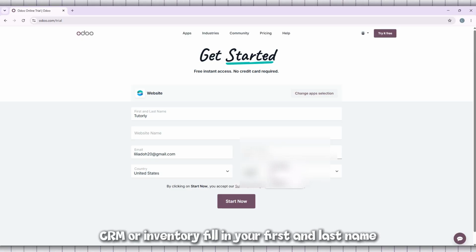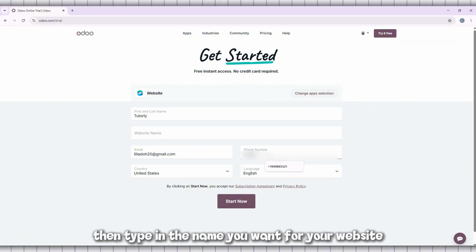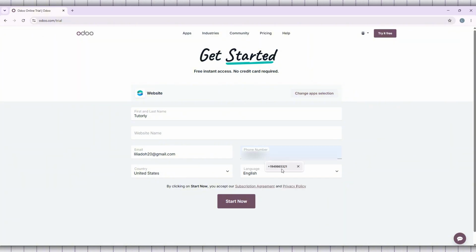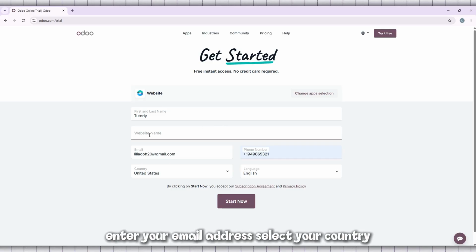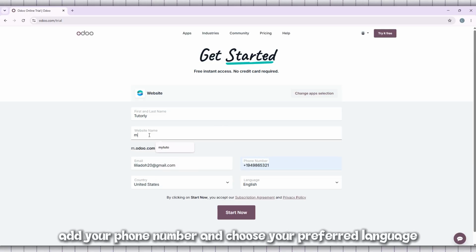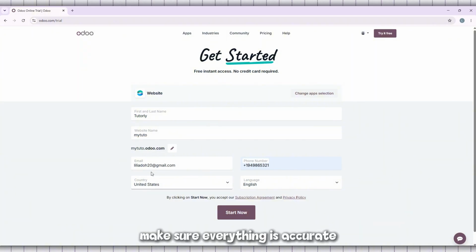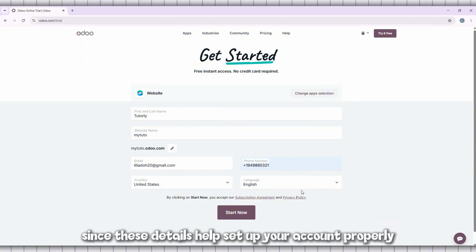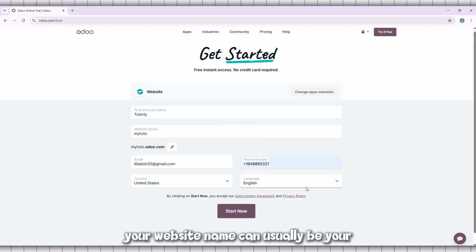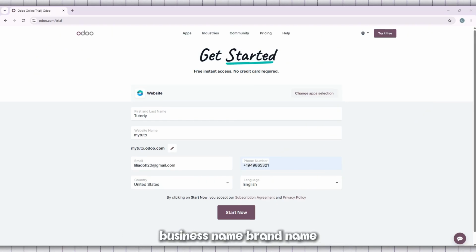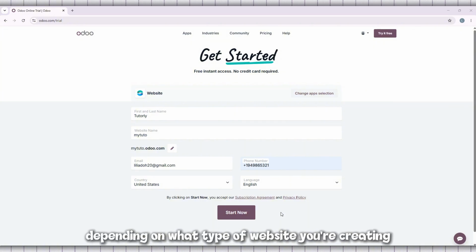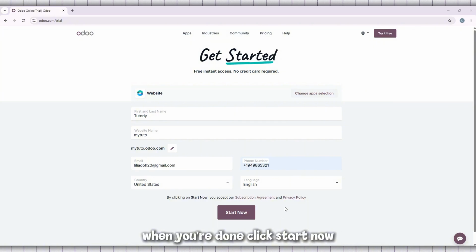Fill in your first and last name. Then, type in the name you want for your website. Enter your email address, select your country, add your phone number, and choose your preferred language. Make sure everything is accurate, since these details help set up your account properly. Your website name can usually be your business name, brand name, personal name, or project name, depending on what type of website you're creating. When you're done, click Start Now.